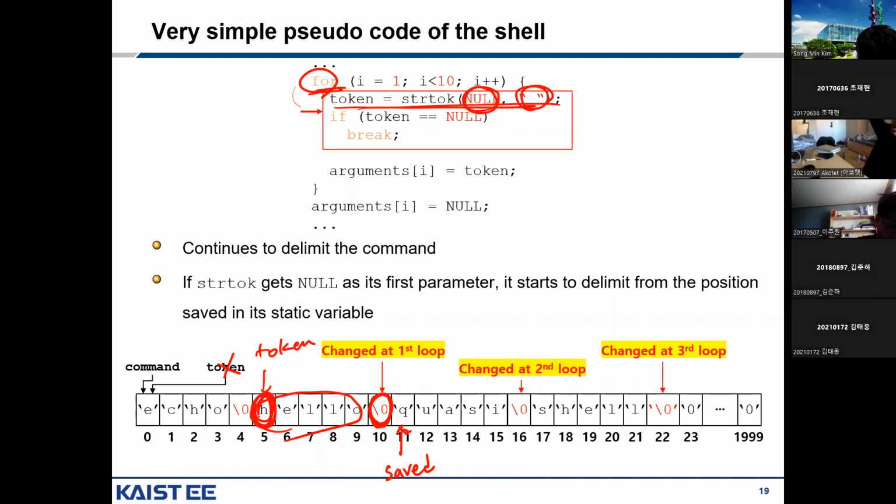Which is saved in the static variable, and then move right to find the next space, and then change it into a null character, right? And we move the token to point at the next delimited string. And lastly, we save the static variable to the next point to resume. Okay, and so on and so forth. All right.